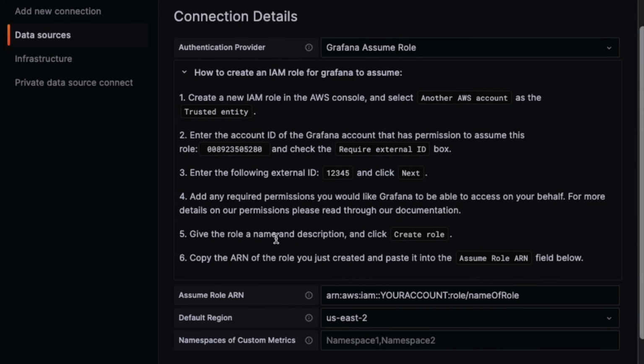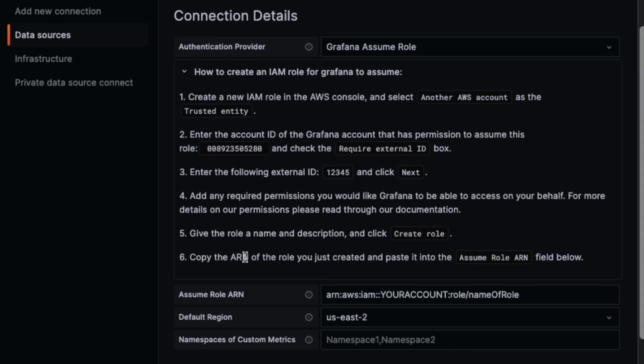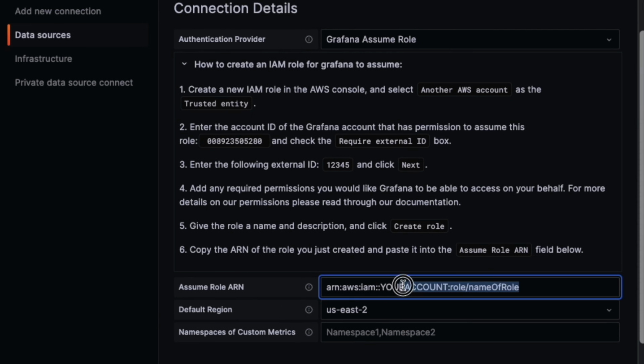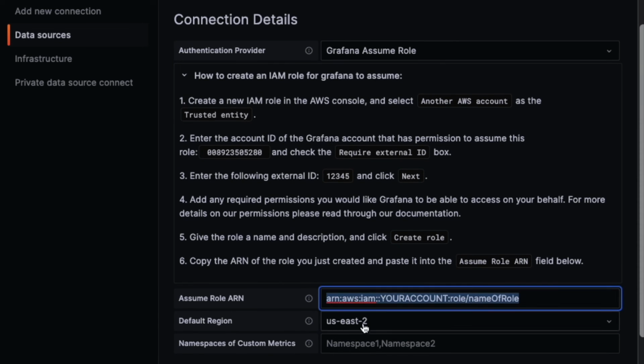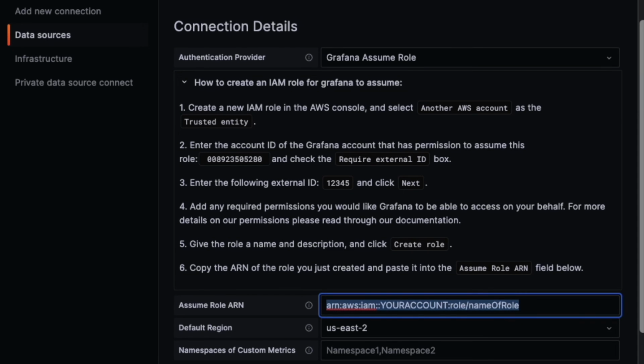Once you've created the role, you just need to copy the ARN and paste it here in the configuration. You select a region and you're good to go.